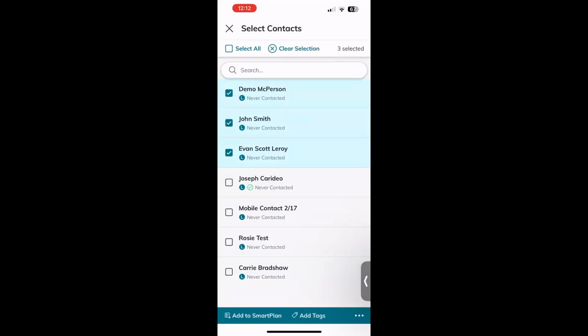And then once I do that, I have some functions that I can do straight from my phone. For example, at the bottom, I can add them to a smart plan. I can add a tag if I'm needing to do that. I also have the three little dots where I can click on that and do additional functions. The first one being adding an activity.